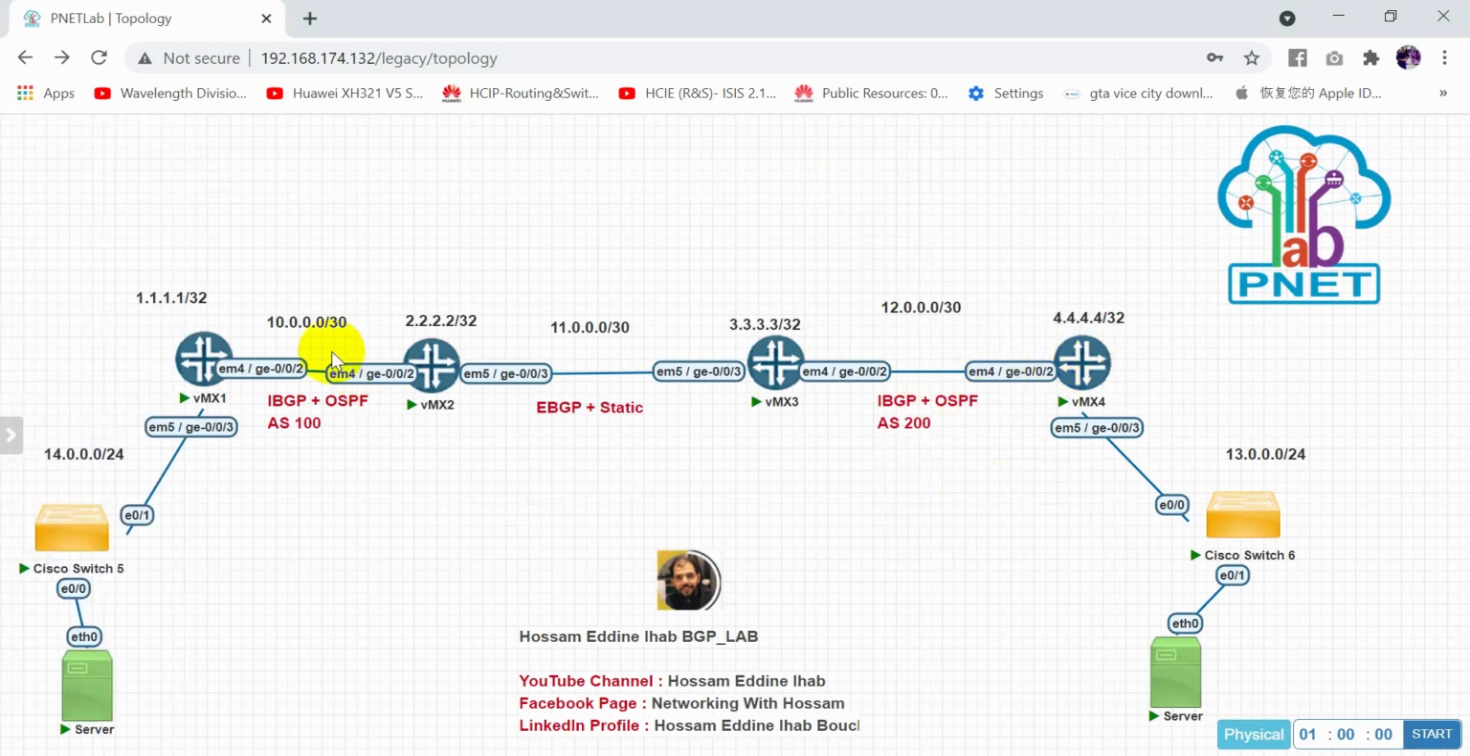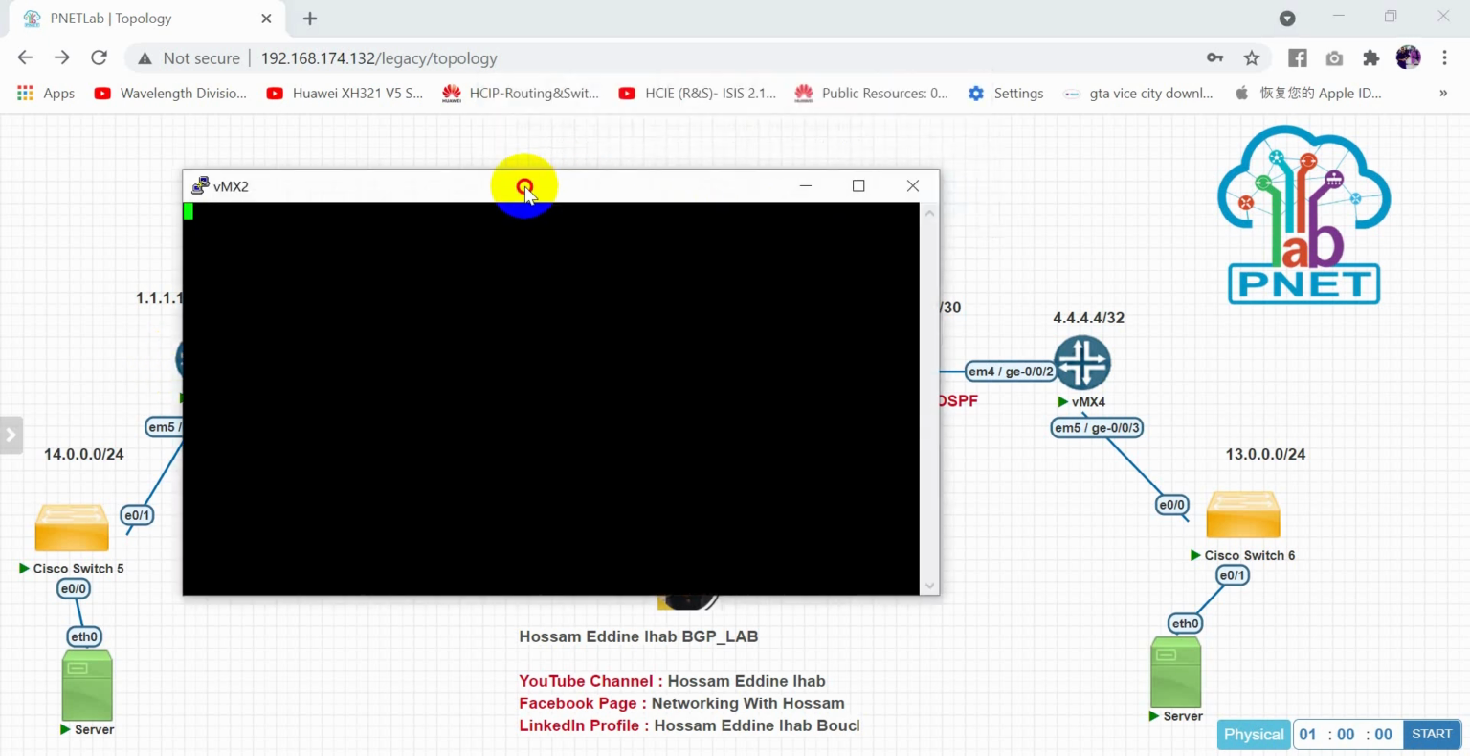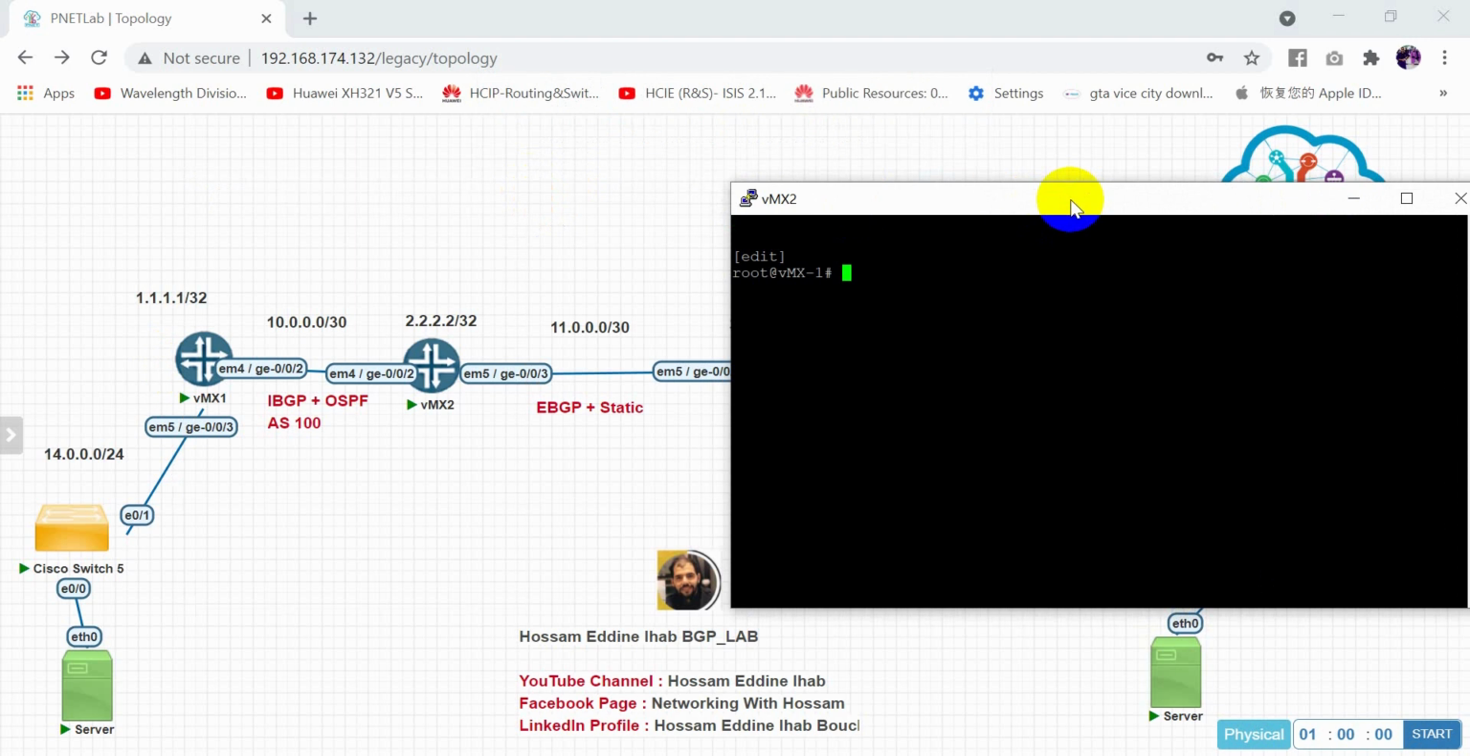Let's move to configure the BGP, the external BGP. Let's start with external BGP, then we will go to the internal BGP. We need to access VMX2. First of all, we need to set routing-options.